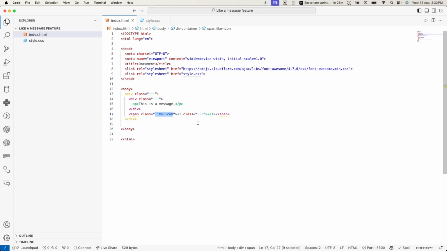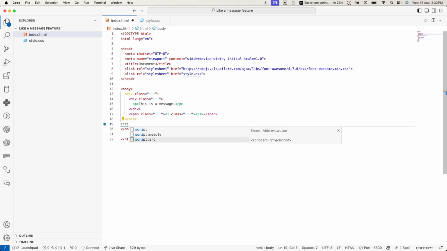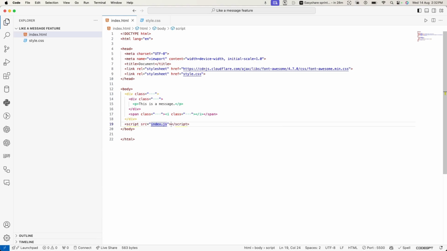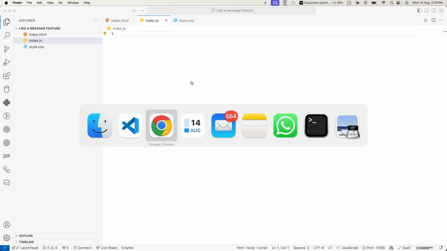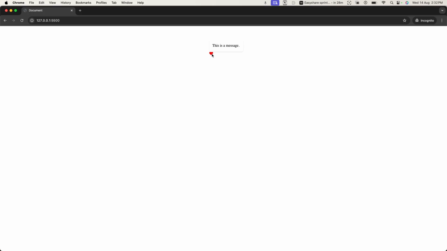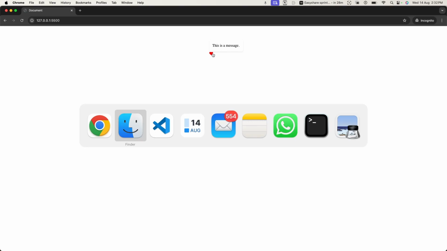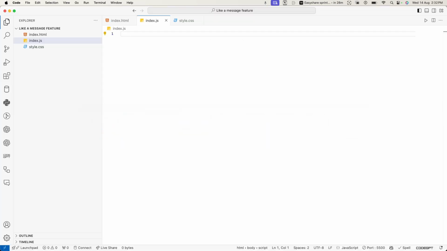Now it's time for JS. Yes guys, JS. We'll add JavaScript to make it functional. If we look here, if we double click on this message, the heart icon is not going away, it is still the same. We'll make it functional. As we double click on this message, this heart icon should go away, and again if we double click, it should come back. So how can we do that? Using simply JavaScript. We'll have a very simple JavaScript.